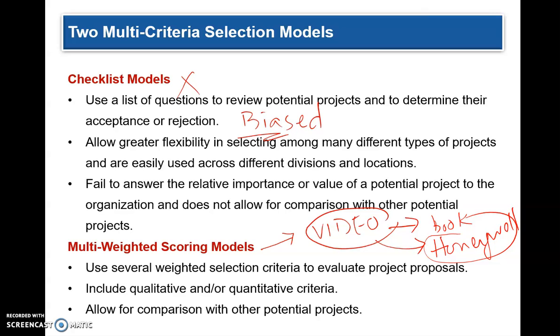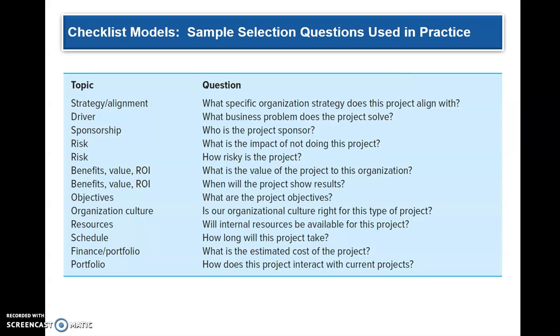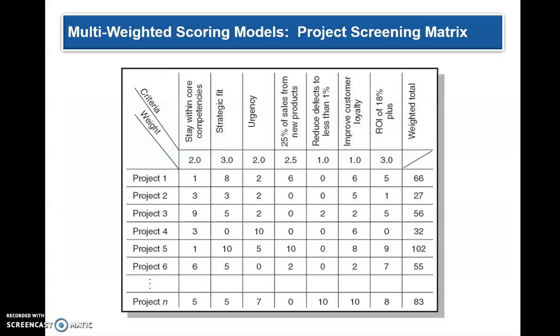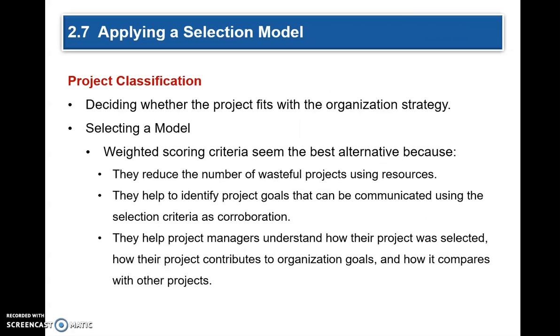So this is the second video that is outside the book. The first video is the NPV. The second video is a multi-weighted scoring model. The checklist, of course, has various things that you can work with, but we said it is all biased and it's not used in most of the companies. The multi-weighted model is good, but the one that I've shown you is much better, much more robust, and please take a look at that video.